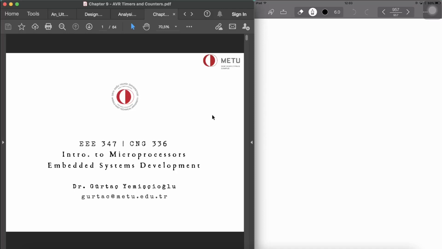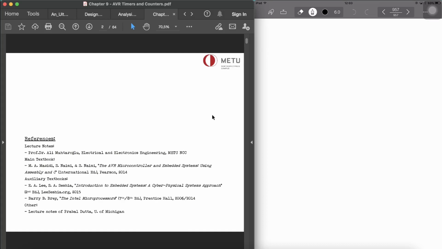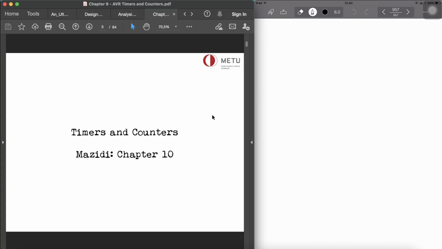Lecture 8, Timers and Counters. Okay, so far we have seen how AVR is working and how we can use assembly language or C language and some hardware connections related with external memories and so on. Now, from this chapter on, we will concentrate on the resources inside of an AVR microcontroller that we can use for various applications. And one of those are timers and the counters.